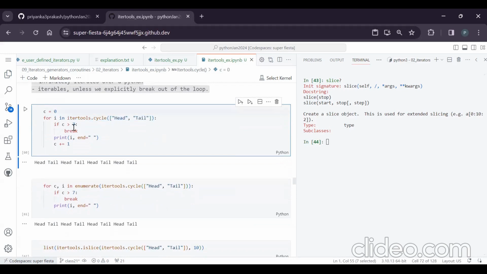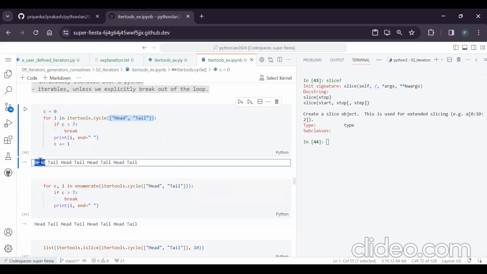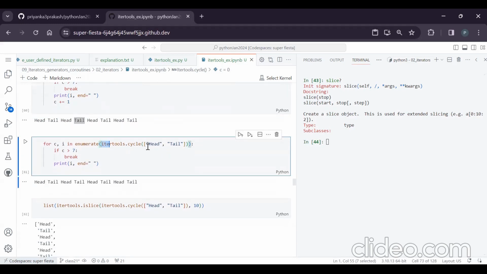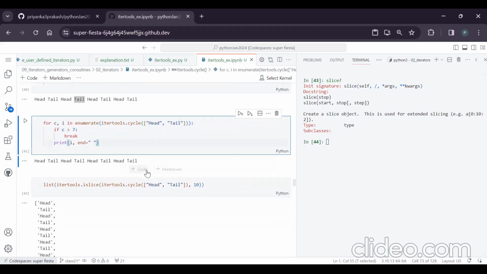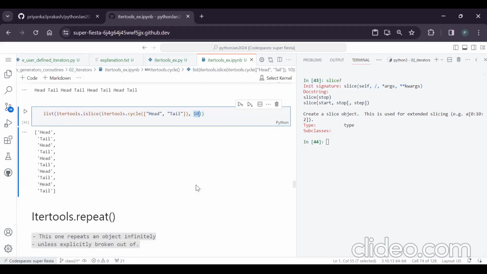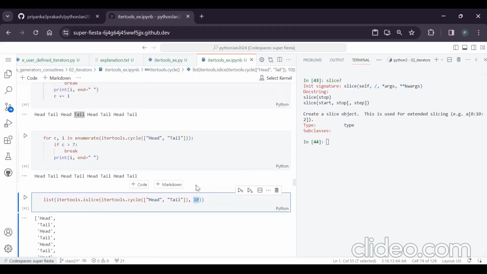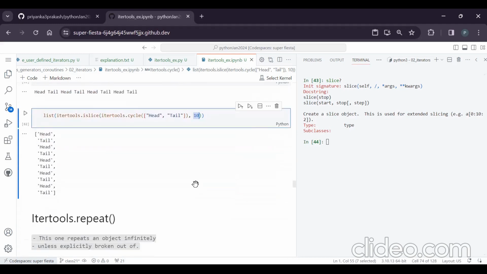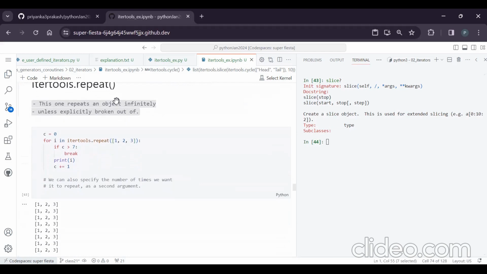If you see, from 0 till 7, I am asking for a value each time. So in these values, each time it will give 1. The first one is head. Next time you ask, tail. Next time head, next time tail. Cyclically, it will give each value. So if I say itertools.cycle and I pass islice, because I want 10 values, I get 10 values. It means if you have some list of values, you can repeat each of them in a continuous fashion.